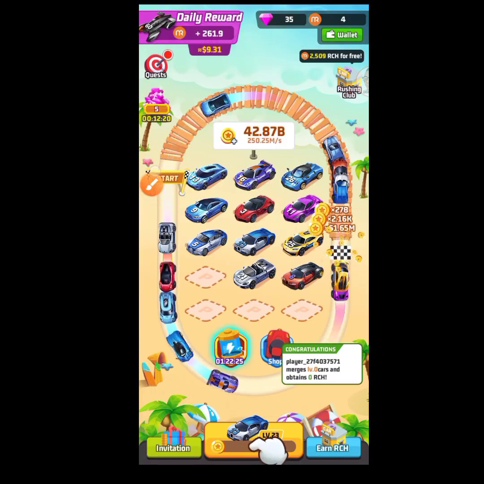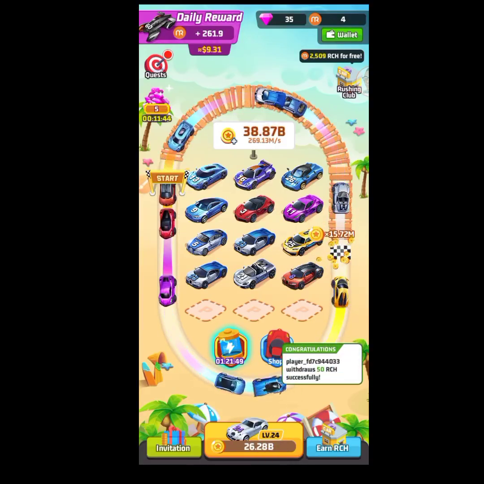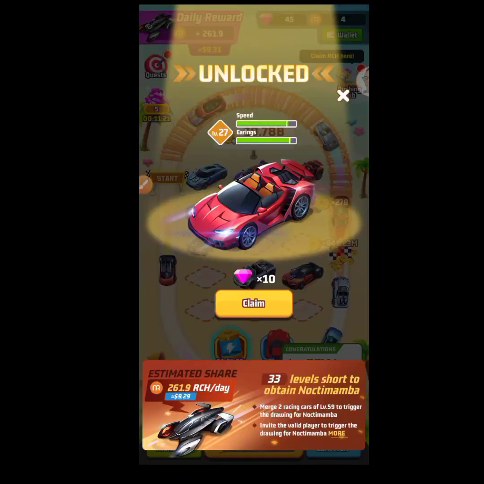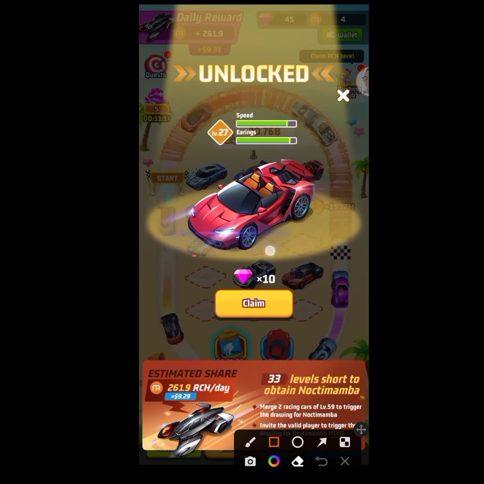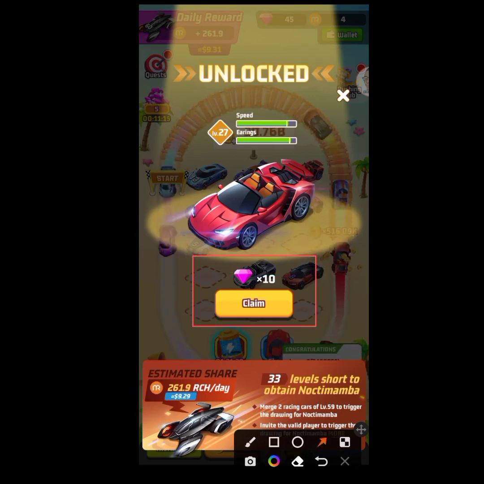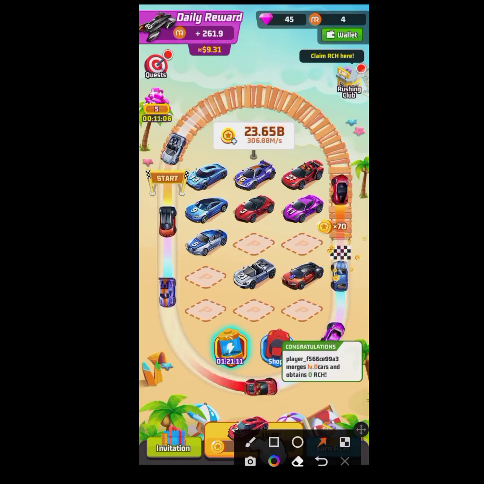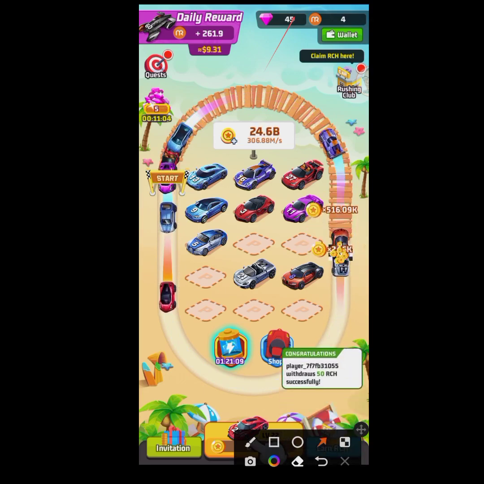So I'll just be going back. I'll be merging a car again. I'll be merging the 23 with the 23. So I just unlocked this car. I'll be given 10 words of the diamond, and I need to click on the claim. So I'll just click on the claim. My diamond has been added, so I'm having 45 diamonds right now.